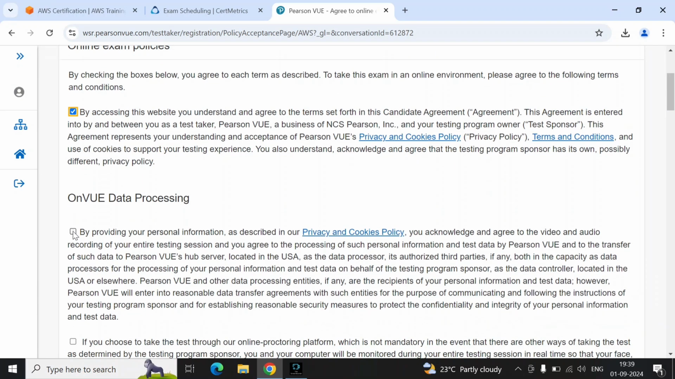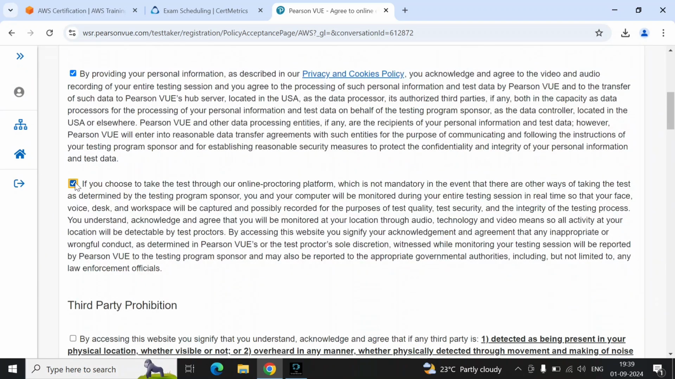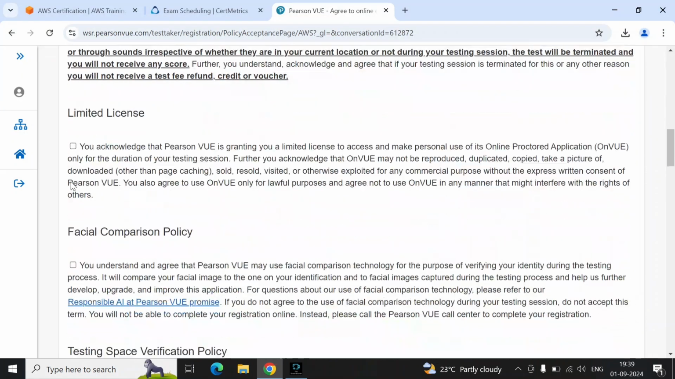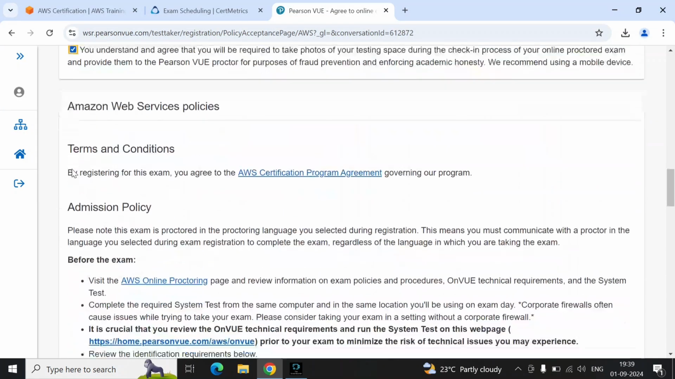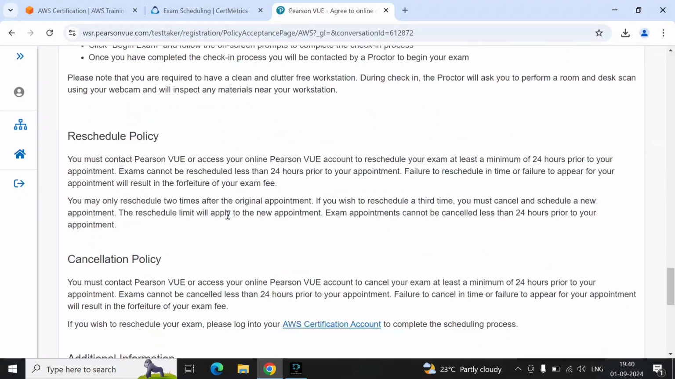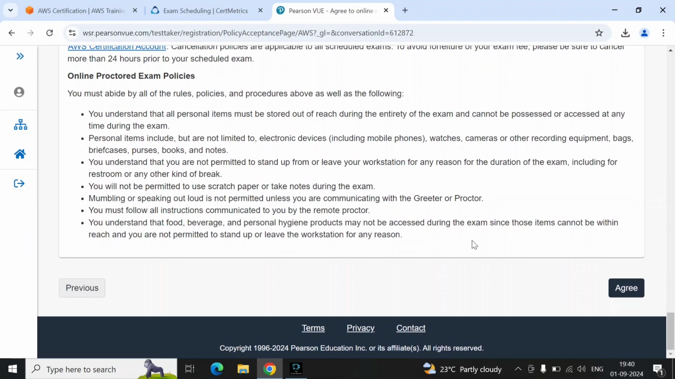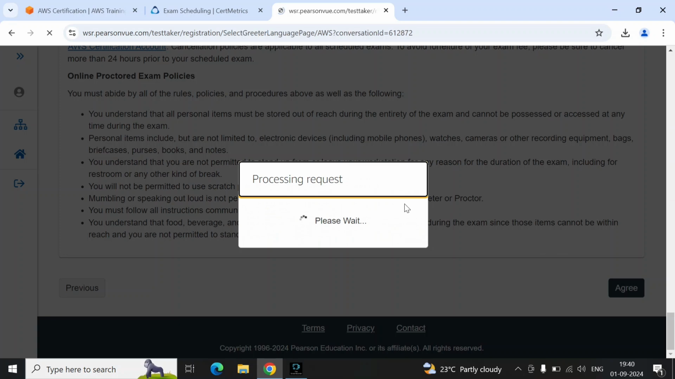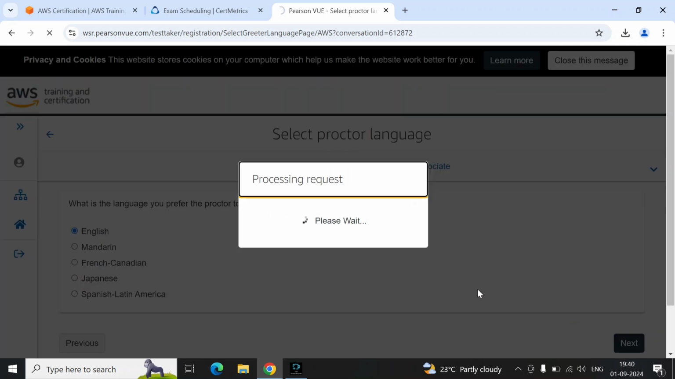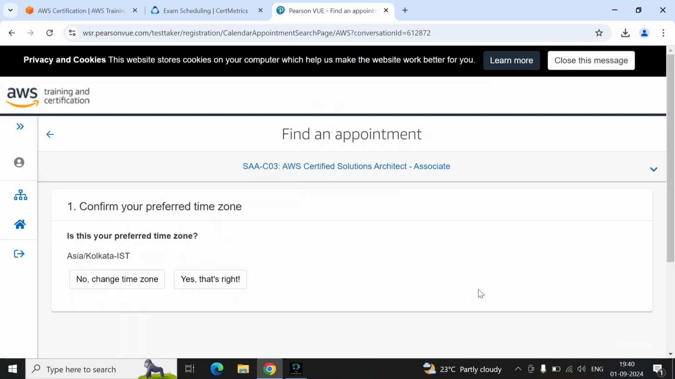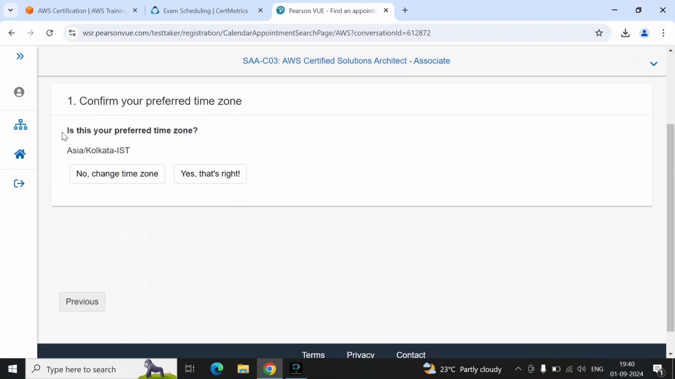Agree all this. Click agree. So here proctor language is English by default. Click next. So here select time zone. So I'm in India, so Asia Kolkata IST is correct. Yes.